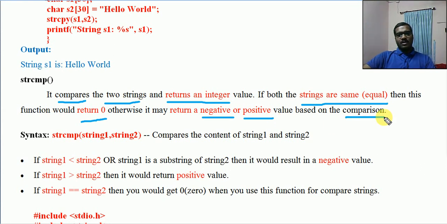So our primary return value is 0. If we are checking whether two strings are equal, it depends on the value 0. If it is 0, they are equal, otherwise they are not equal. If it is not 0, what is the meaning of that? Let us see that. Before that, this is the syntax: strcmp(string1, string2). It compares the content of string 1 and string 2, each and every individual character present in both strings.